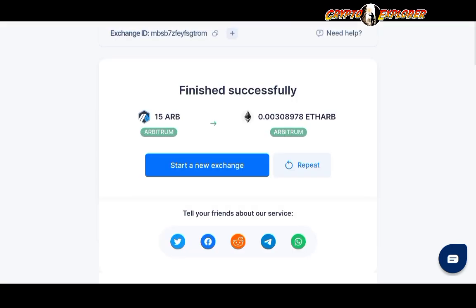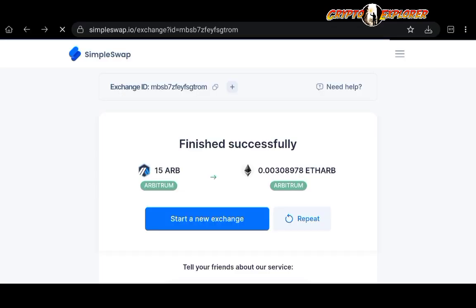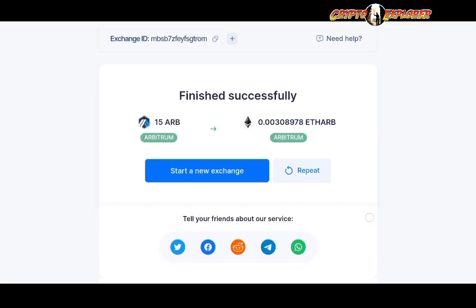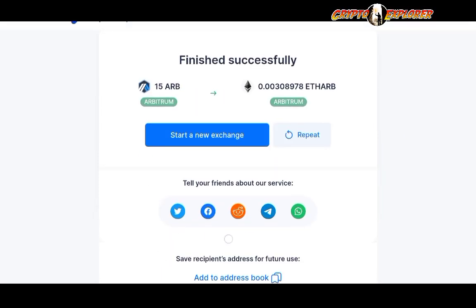You get cashbacks in USDT. So this is it, the tutorial, guys. From here on you can repeat, start a new exchange, or even share it with your friends.